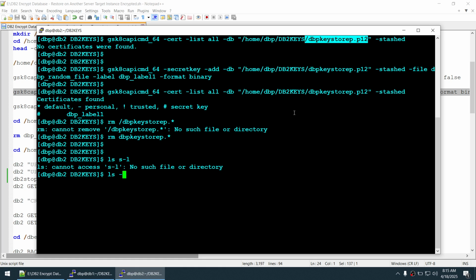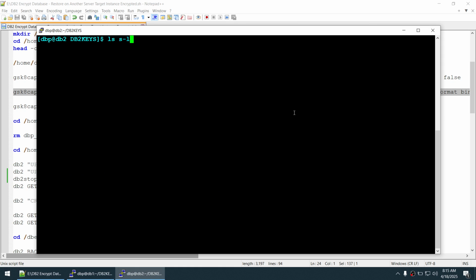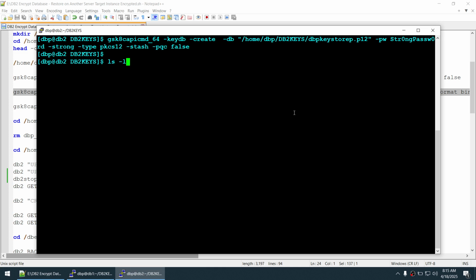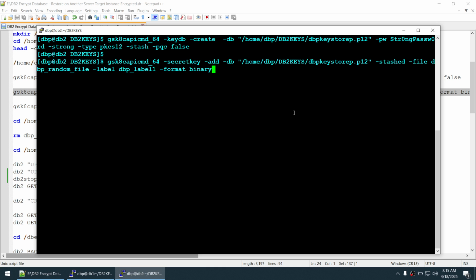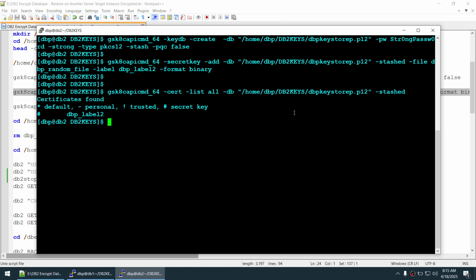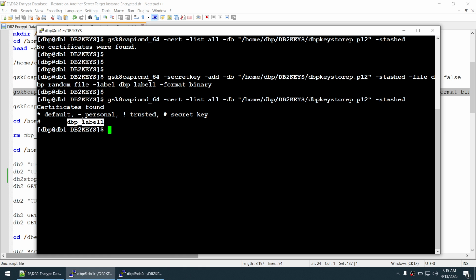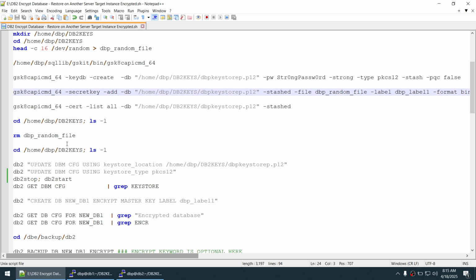What I wanted to do is use label 2. So let's run exactly the same command, but before that I need to create the key DB because I just deleted the key DB as well. So let me create the key DB. That's done. And let me add, using the secret key add, but this time I'm going to say label 2. So that's done. And now if I do list here, we should have label 2 here, and we got label 1 here.